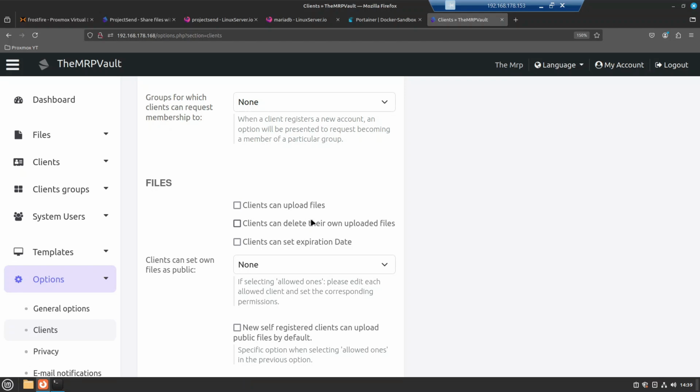But if you're planning to use ProjectSEND to receive files from the clients, as an example, you're a freelancer and your work is editing videos or creating music or creating thumbnails, you want the client to send you some sort of artwork, some sort of files that you will use with that project. So you can allow the clients to upload all the assets that you need for that project. Client can delete their own uploaded files. So if you select both of them, client can upload, client can delete, client can set the expiration, so they have full control of uploaded files.